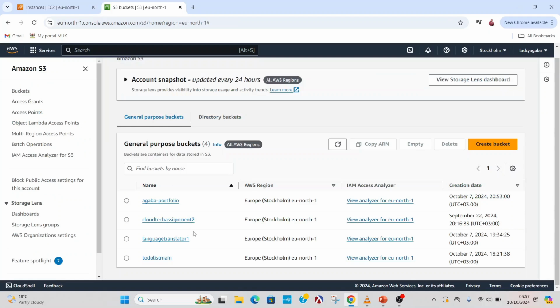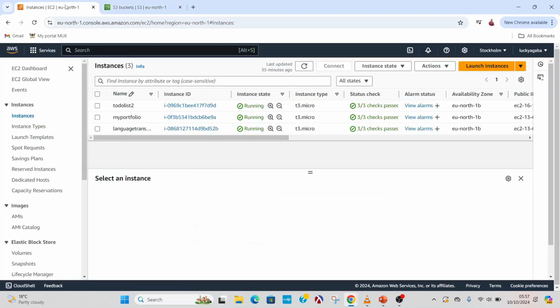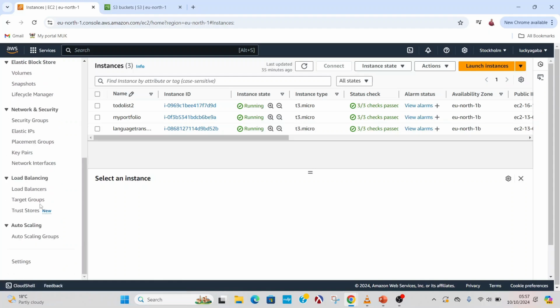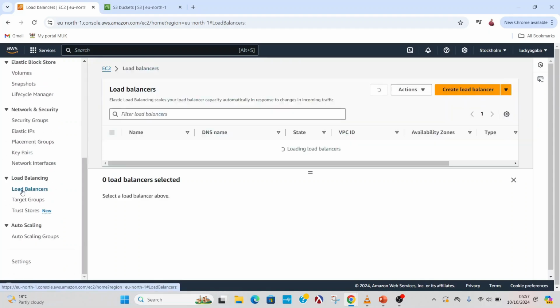First, I had to create the buckets where I loaded my applications, and then I had to link my buckets with the created instances under EC2 instances. So let me just go straight to creating a load balancer. I'll scroll and click on load balancers.